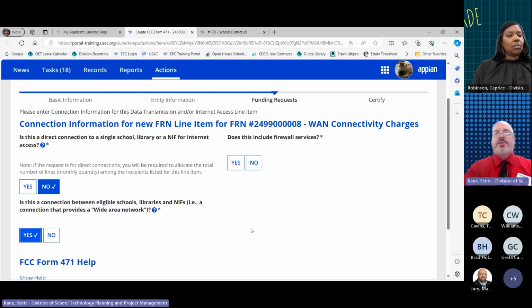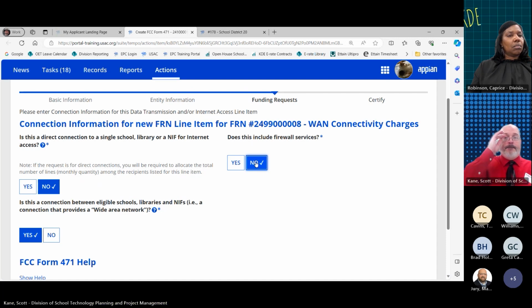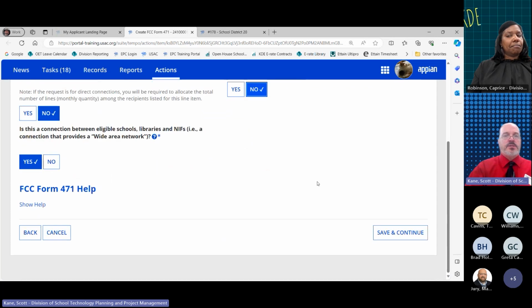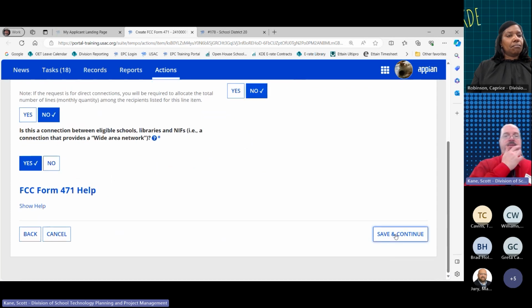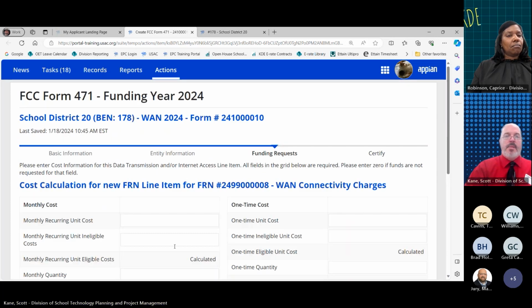Does it include firewall services? Probably not. If you're not sure, you can contact your service provider. I don't know that I know of any more than maybe one or two districts around the state that actually have firewall in between their buildings, and it's just a basic firewall service. We're going to say no because in most cases you'll see that as being the case. All right, save and continue.